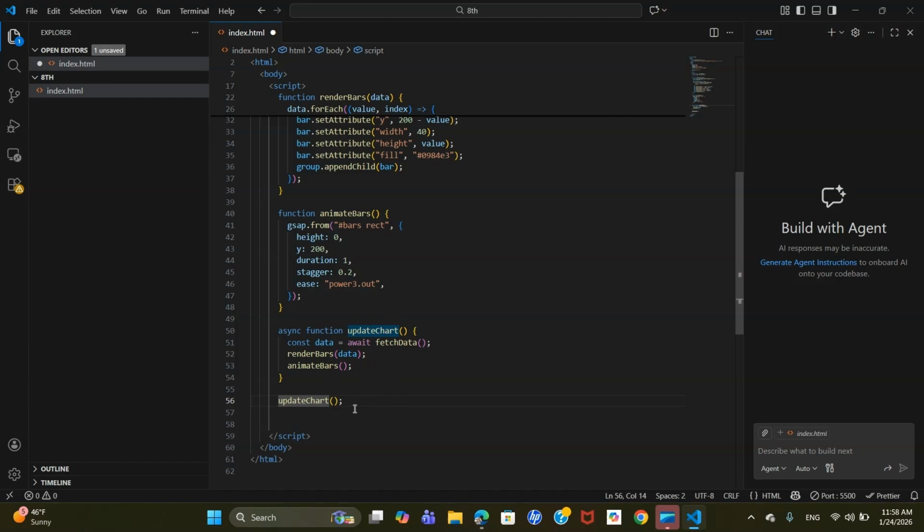Then, we use setInterval to call updateChart every 5 seconds. This means the chart automatically refreshes and reanimates with new data at regular intervals. In summary, this code creates a dynamic, animated chart that updates itself automatically over time.